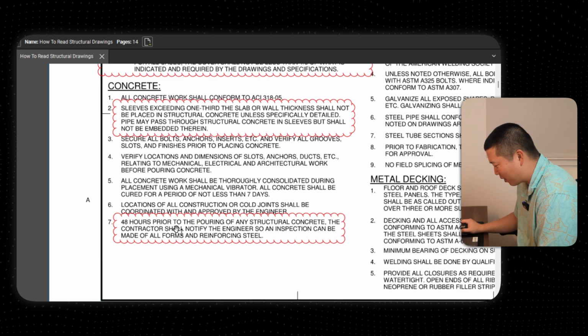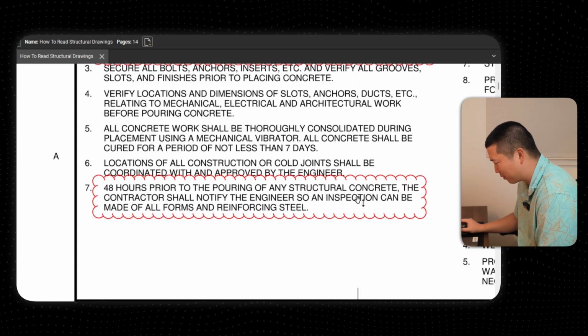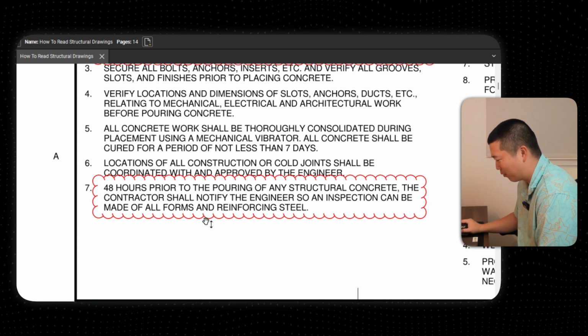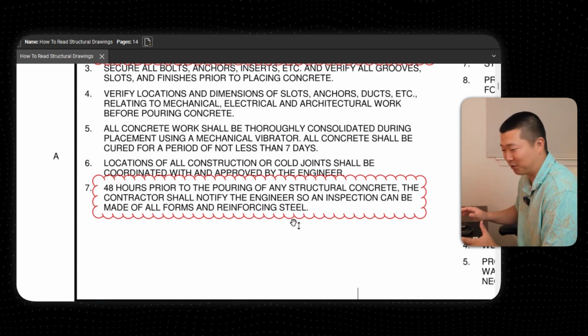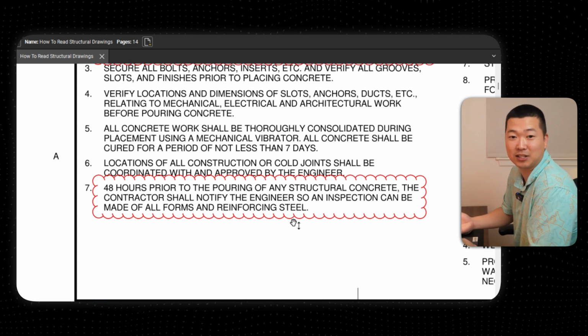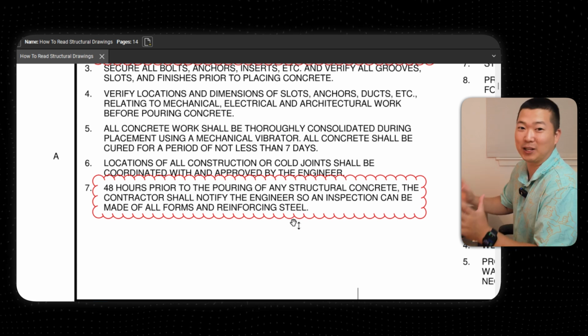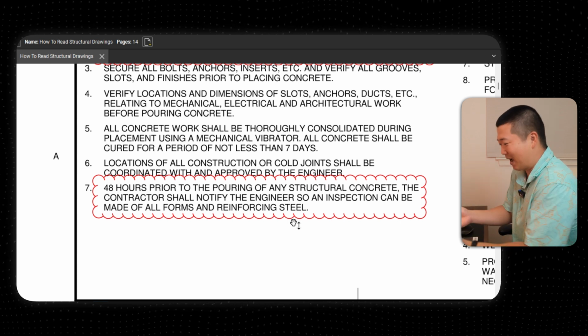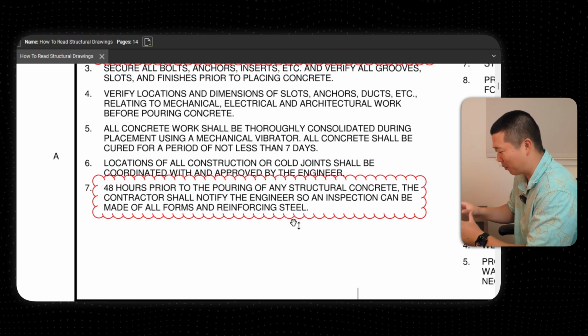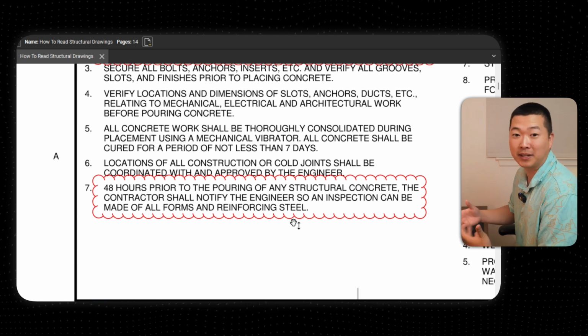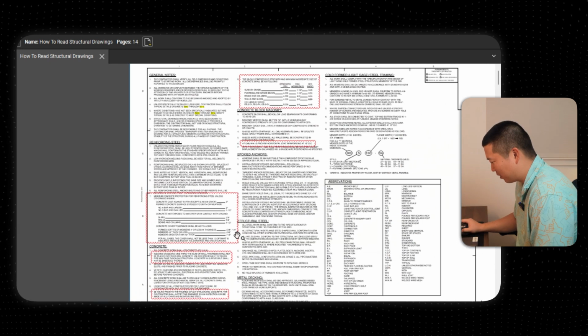Again, 48 hours prior to the pouring of any structural concrete, the contractor shall notify the engineer so an inspection can be made of all forms of reinforcing steel. Again, you just want to know that this kind of stuff exists in the notes, because construction is a fast-paced business. A lot of times you don't have this 48-hour thing, but you have to know that this is a requirement in your documents. So now let's move on.